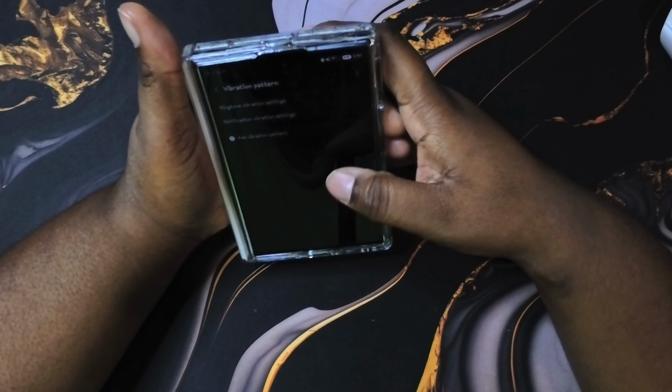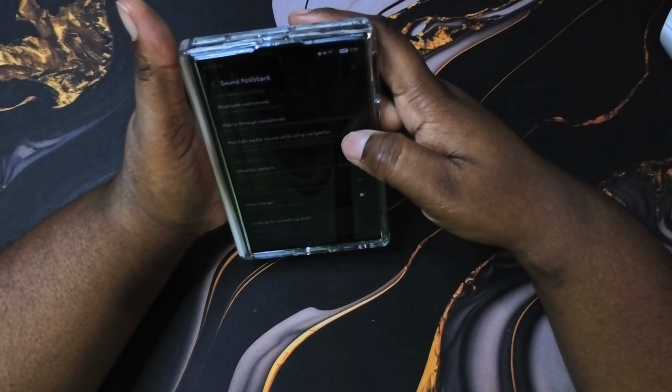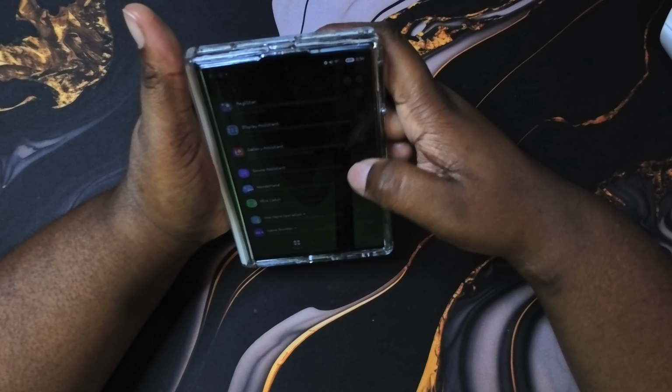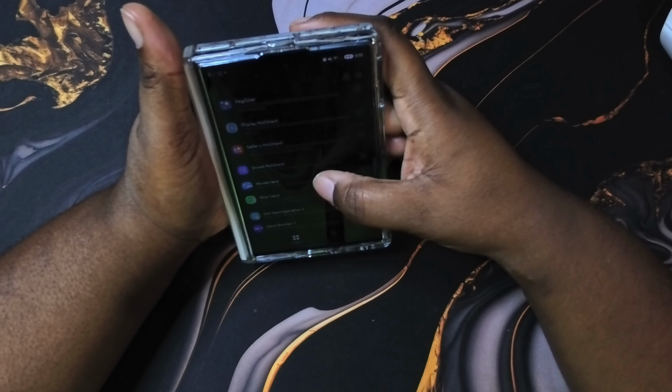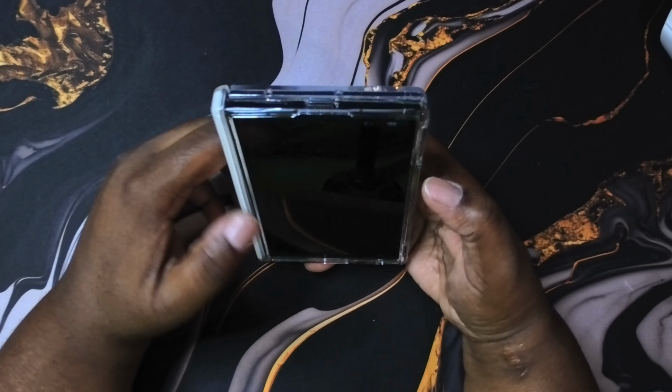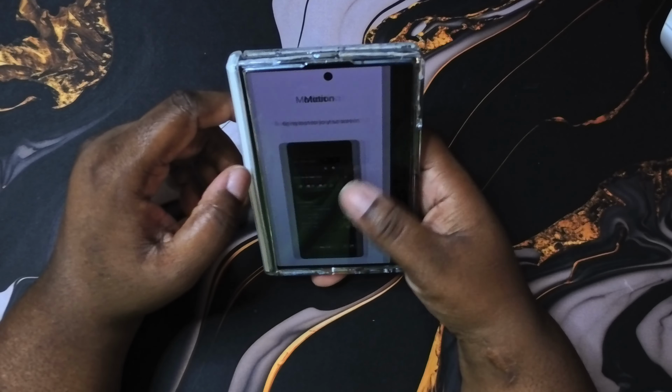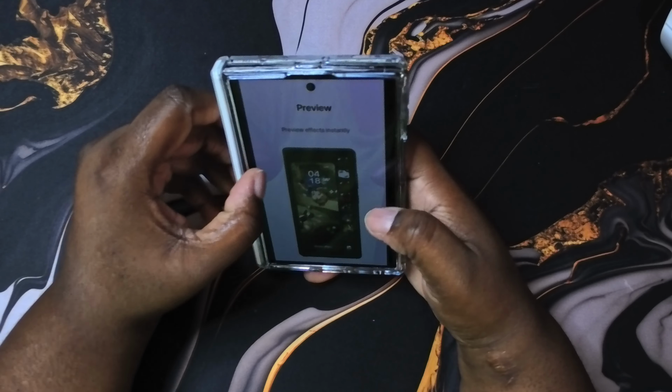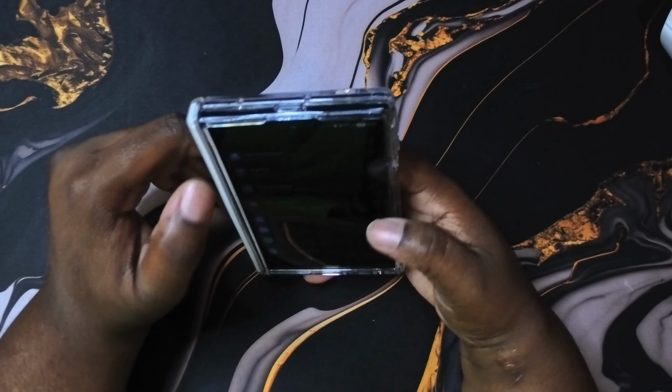Vibration patterns, so you could come here and change the vibration pattern if you want to do that, how strong it is, how light it is, and then voice changer. Then you get Wonderland if that's something that you want to use. I don't use it, but pretty much it just lets you get live wallpapers and lets you do other kind of nice little stuff and stickers with your device if you use Wonderland.